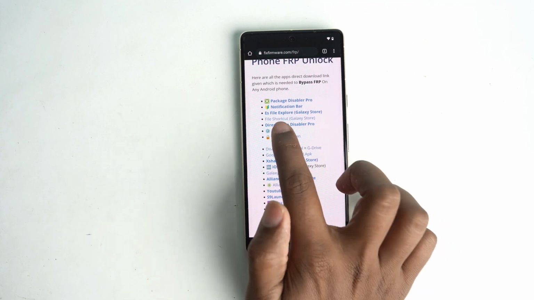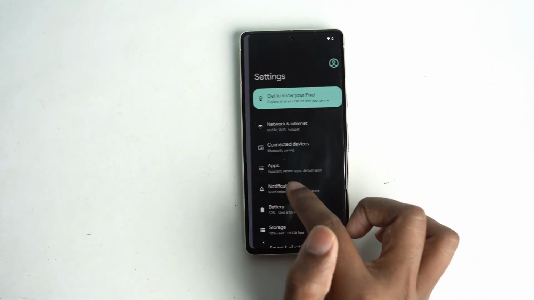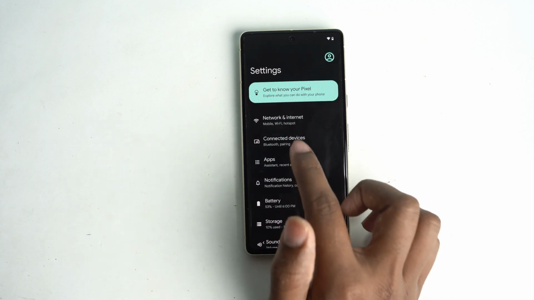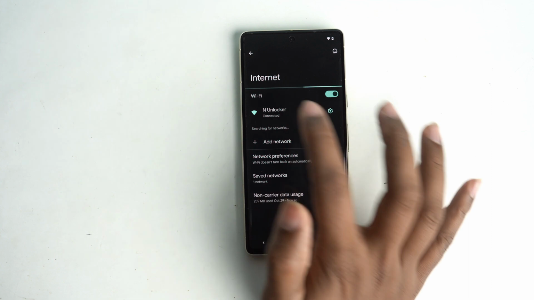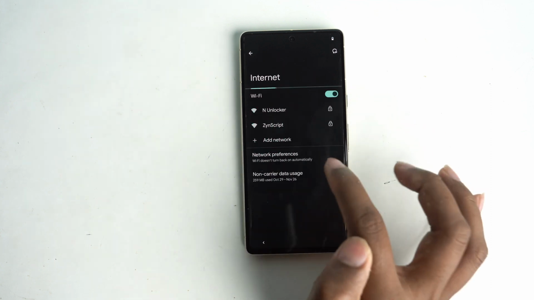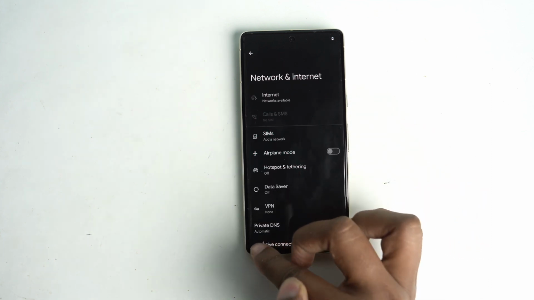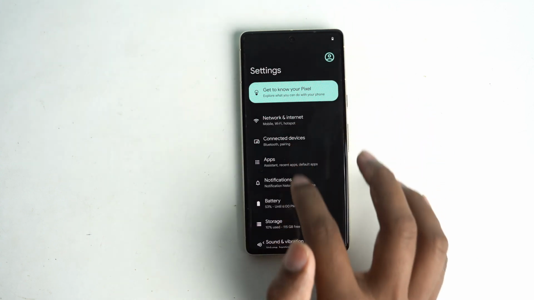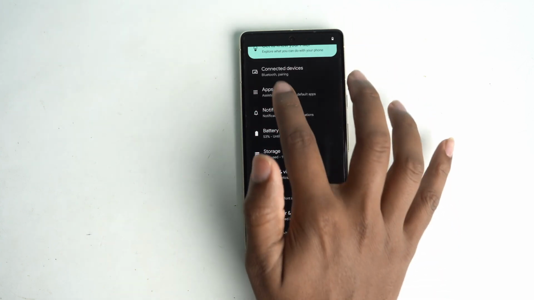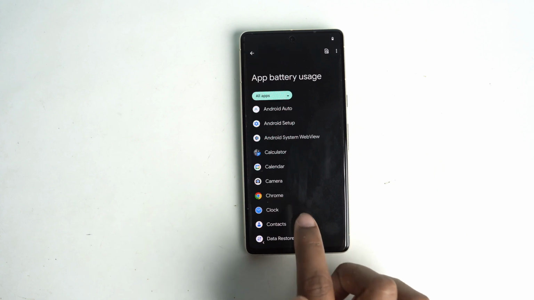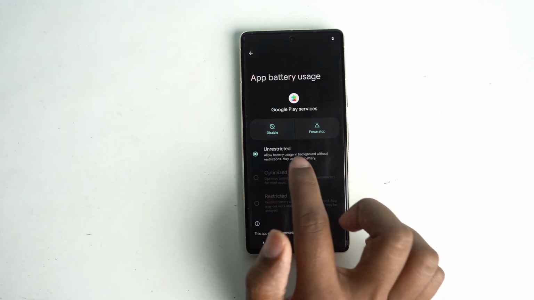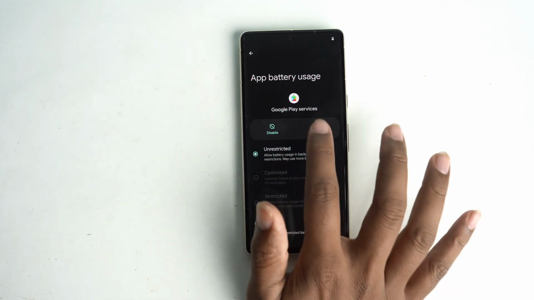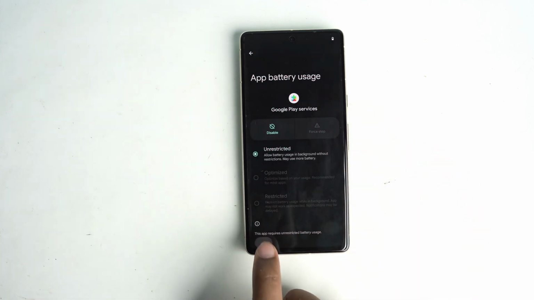Okay, now again go to settings, and now you have to turn off the Wi-Fi. You have to turn off the Wi-Fi, I forgot it. And now just click apps and apps battery usage, and now you just enable Google Play Services, and that's it. And click force stop. Okay, now go back.